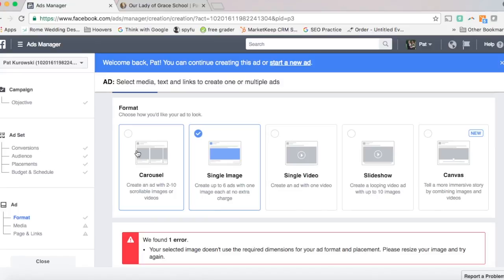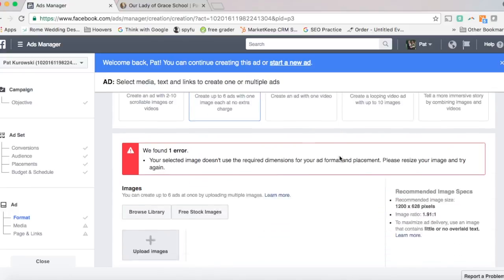Single image ad is your standard ad. Single video ad is great if you want to show them maybe a video tour of your school. Slideshow is just uploading up to 10 images and looking at it that way. And Canvas is a little bit more of an immersive story, and it combines images and videos.